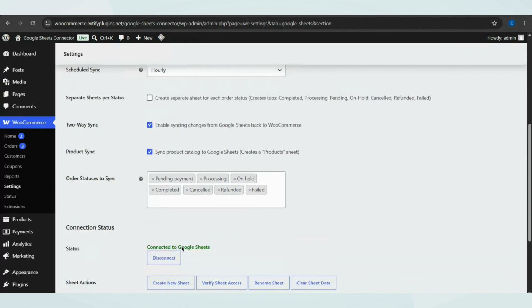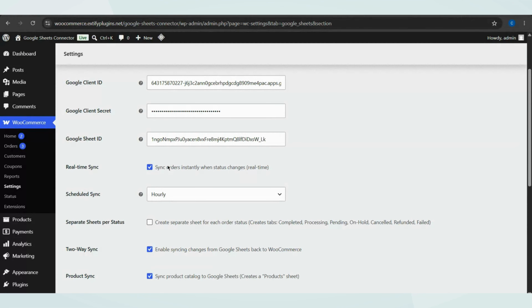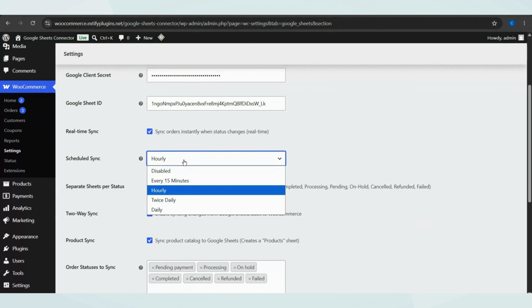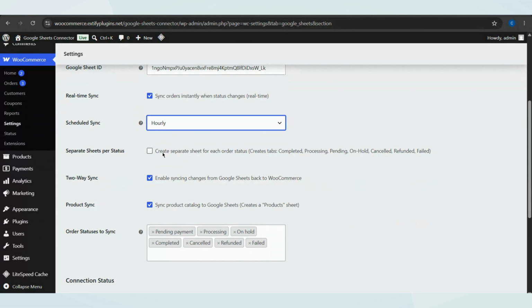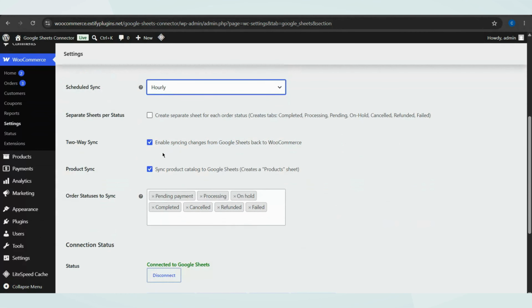Now, what actually goes across? Real-time sync sends an order the instant its status changes, and that is the setting most stores want on. If you would rather batch it, scheduled sync runs on its own, every 15 minutes, hourly, twice daily, or daily. If one long sheet is too much, split it. Two-way sync is what lets changes travel back from the sheet, and we will come to that shortly.